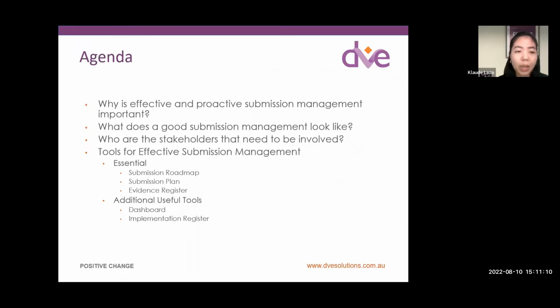Another thing that we would like to highlight is what does good submission management look like? And that talks about the several factors that you need to take into consideration in your planning and in the execution of the activities involved in your submission preparation. One of the factors being your stakeholders, like the stakeholders that need to be involved in this process.